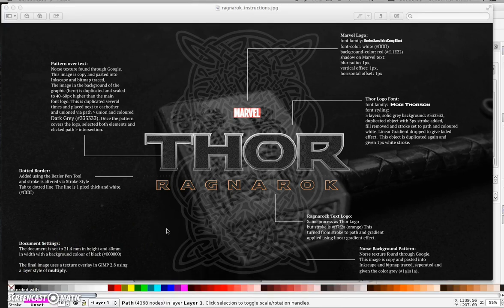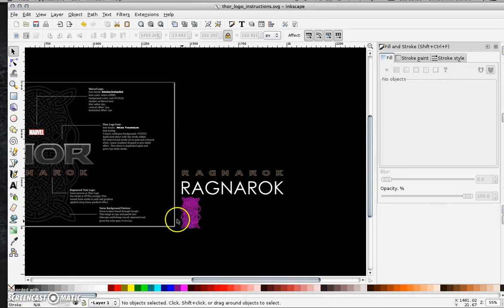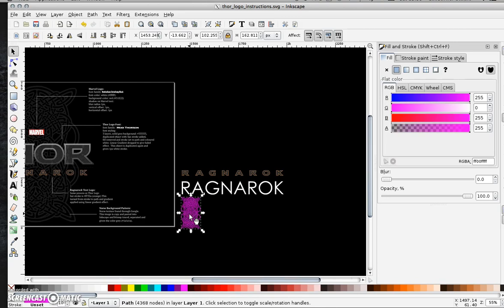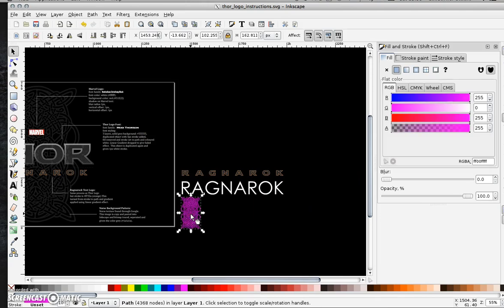Okay, what we're going to look at now is the creation of this text effect that we've managed to achieve for the actual Thor logo, and the same applies for the actual title of the film here. We've just very quickly jumped into Inkscape, and you can find this particular file on the article itself. But we're just going to talk you through how we went about creating this Ragnarok title, and it's not as complicated as you might think.